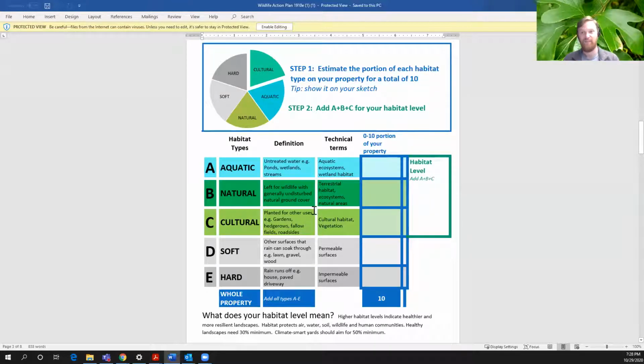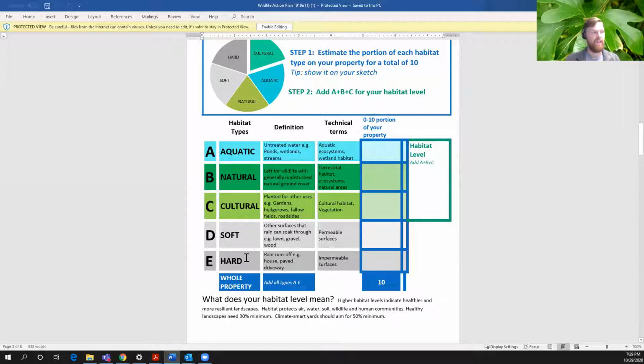I'm imagining that most of you have cultural. Your green areas are probably cultural. Those are your gardens, hedgerows, fields, roadsides. That's what we call cultural area. Together, the aquatic, natural, and cultural areas are the ones that we're counting as habitat. Then the soft and the hard areas: soft areas include lawn, gravel, wood chips, so areas where lawn may be growing, but otherwise no other plants are growing. It's permeable, so water will soak in, but we're not counting that as habitat.